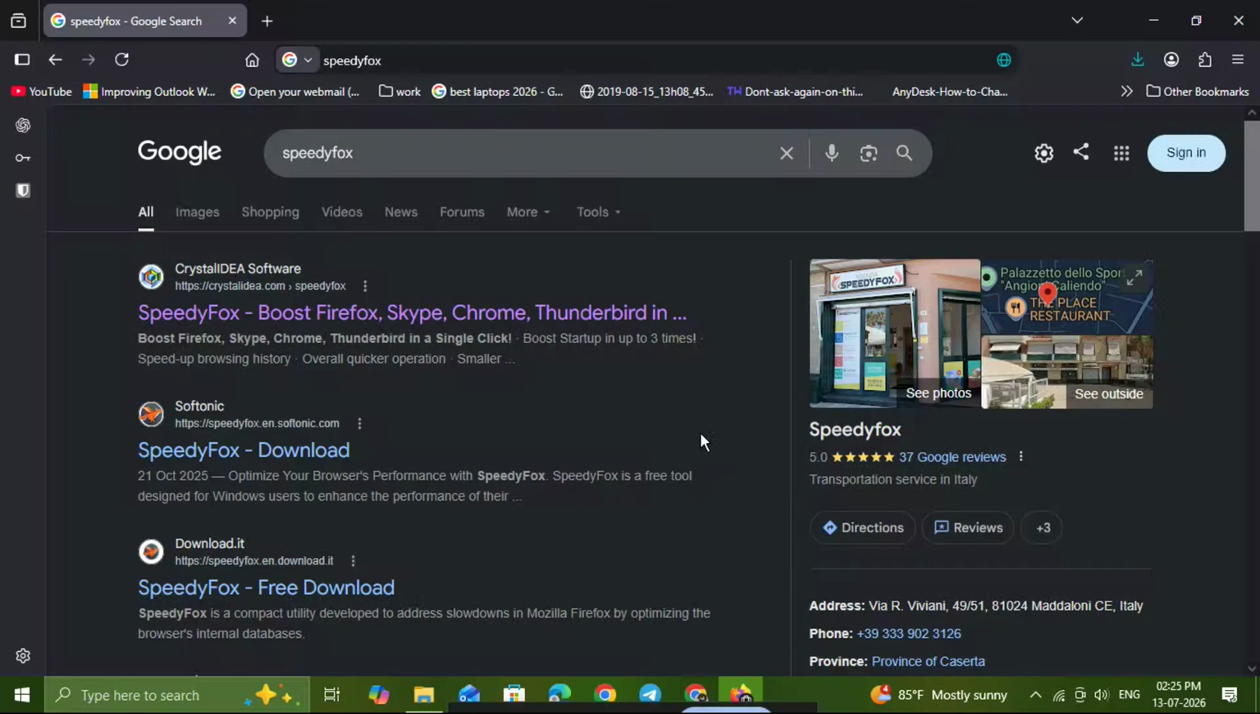Today I'm going to show you how to speed up Firefox using SpeedyFox in just a few simple steps. If Firefox has been feeling slow, taking longer to open, or lagging when you browse, this quick optimization can help improve performance without changing your settings or reinstalling the browser. This is a fast and easy method, and it's great for anyone who wants to give Firefox a little boost in just a minute or two.